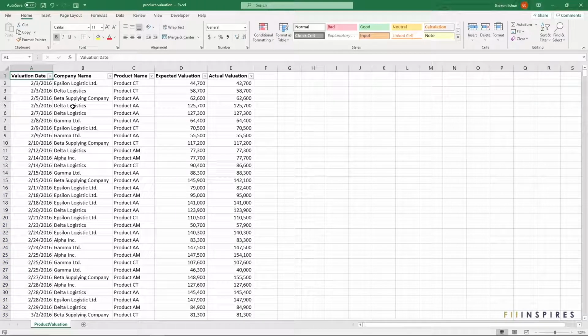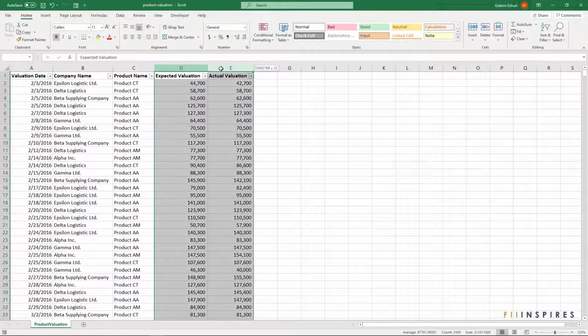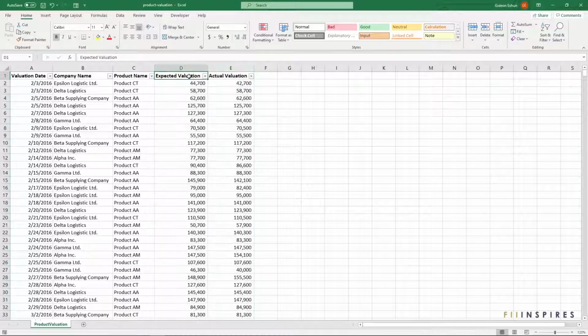So far, we have seen text and date filters. We can also restrict our data using numbers. If we should investigate the expected valuation column, we will see that the maximum expected valuation is 150,000. Suppose we want to show which records have this value, we can filter our records by the maximum expected valuation.